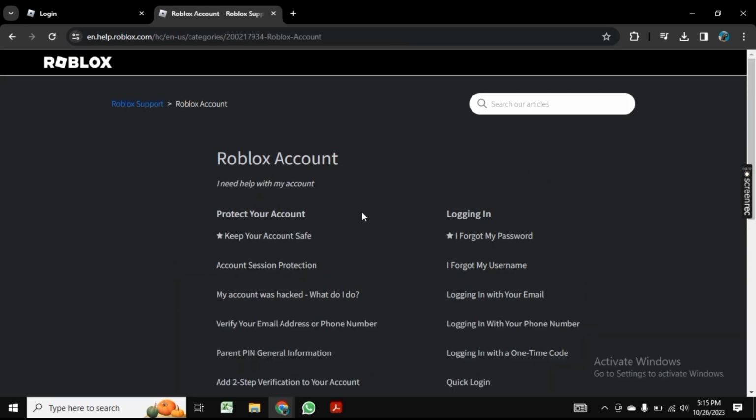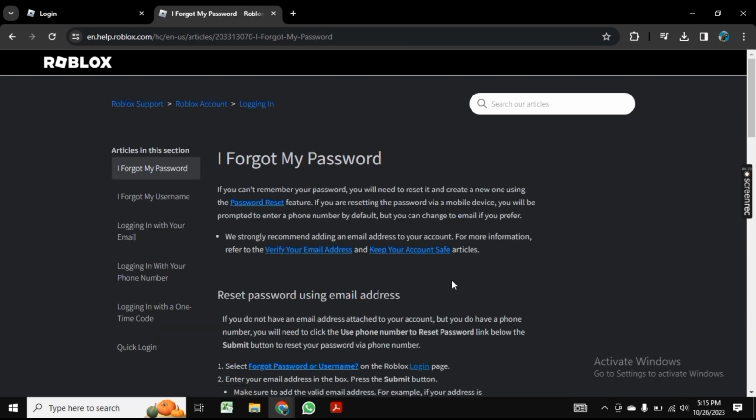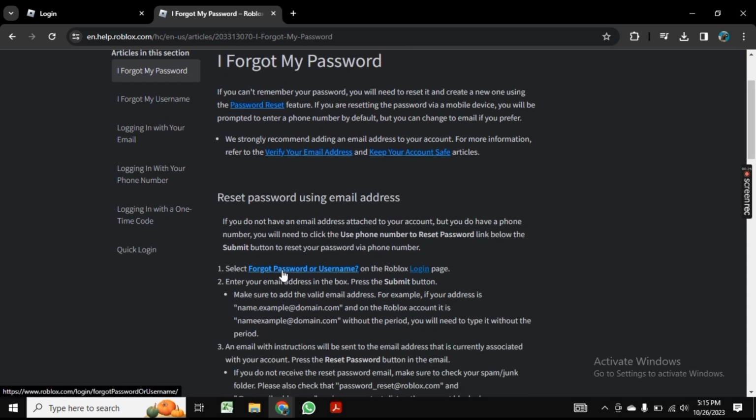And now simply go to I forgot my password. Click on it. And then again the new tab will open. Click on the first link here.